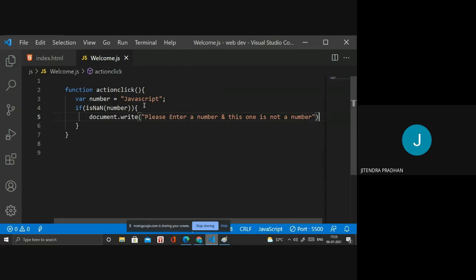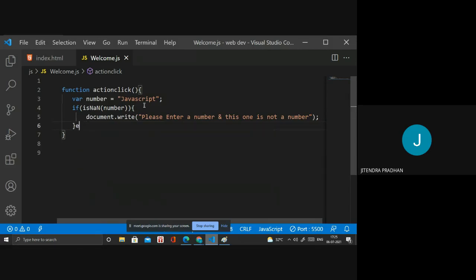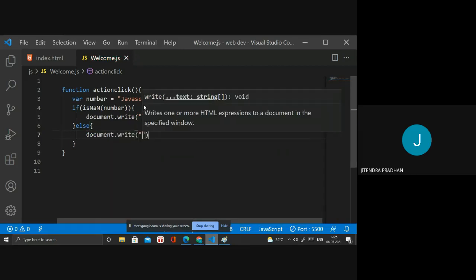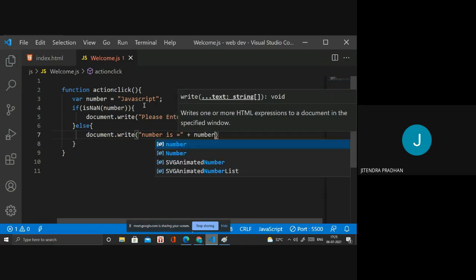Okay, guys, have you observed that one? Next we have the else one. If it is not matching, I want to print the statement with document.write. In that I have to print the number. Number is, in that I have to print the number. Okay.